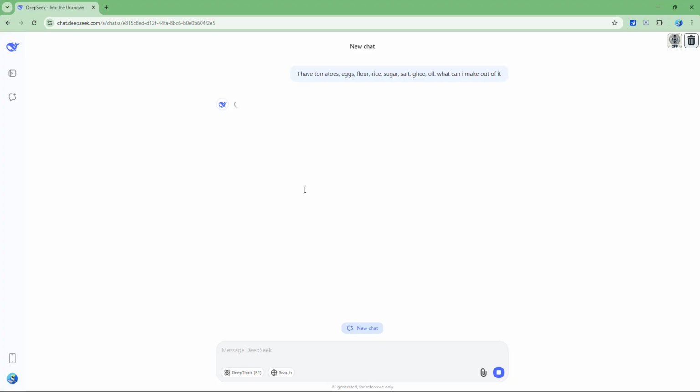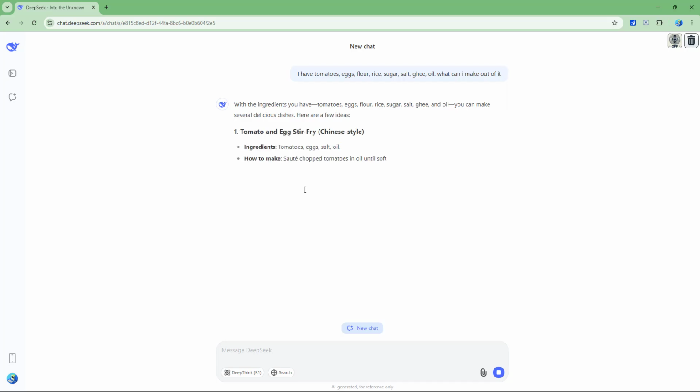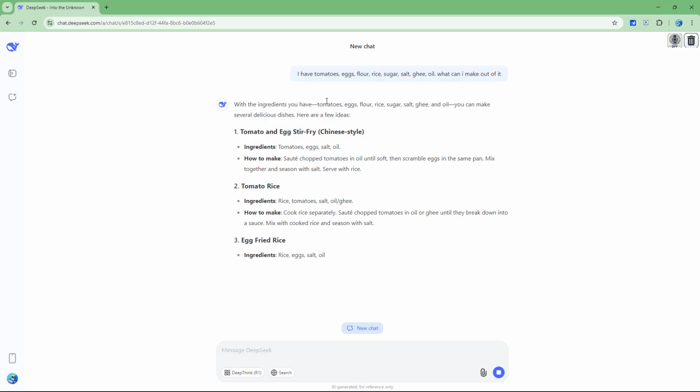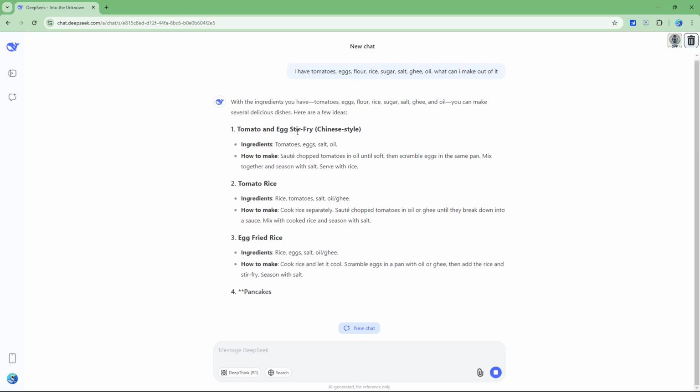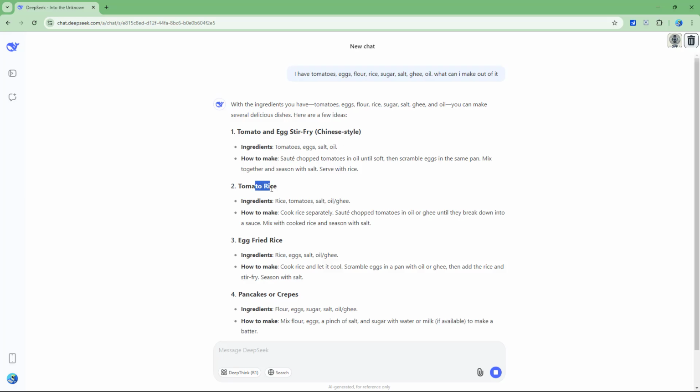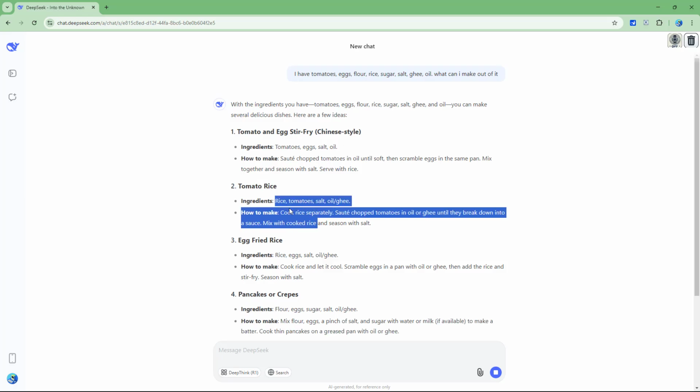Once you go ahead and do that, DeepSeek will process that particular prompt and give you some dishes that you can make. For example, you can see that it says by using tomatoes, egg, salt, and oil that I already have, you can make tomato egg stir fry. There's tomato rice, that's rice, tomato, salt, oil, and ghee.